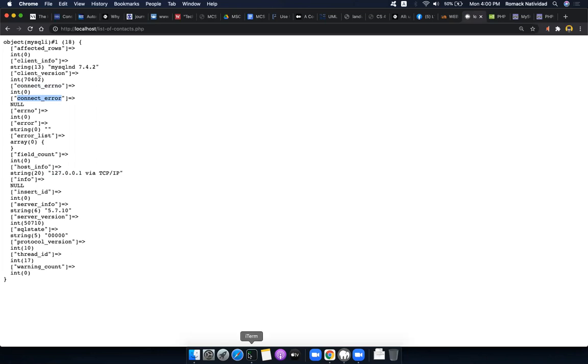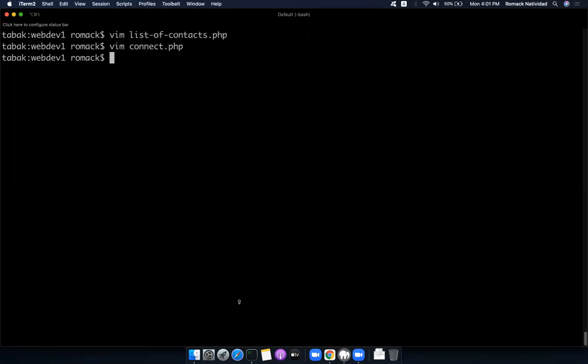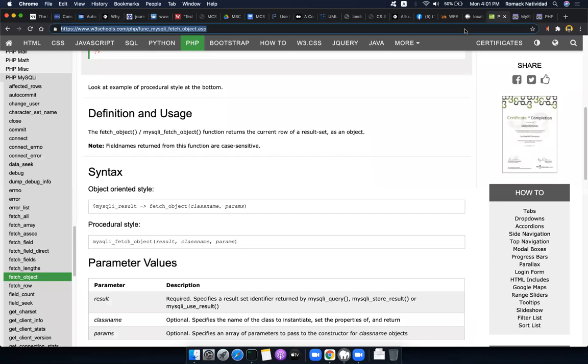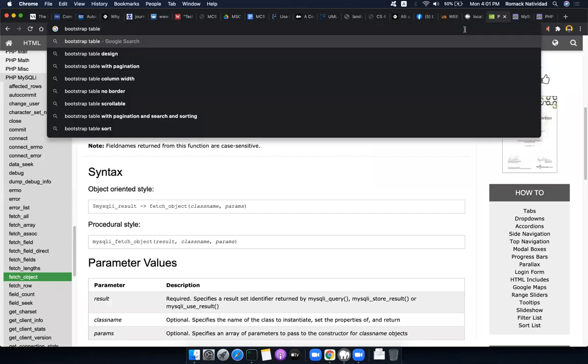Now, let's have a table doon sa ating page. Let's check out the Bootstrap table. Let's find a code that will allow us to put a table.